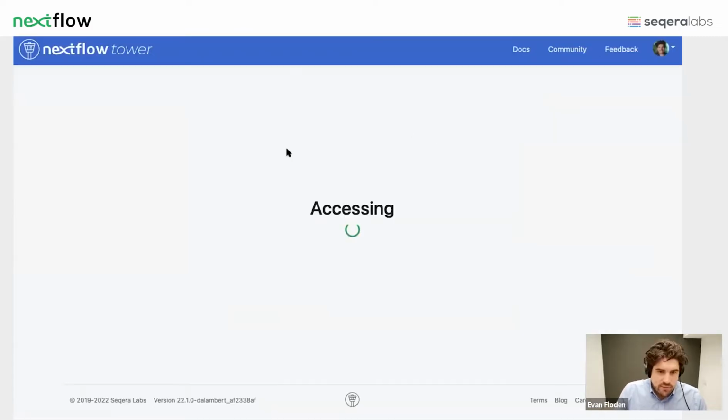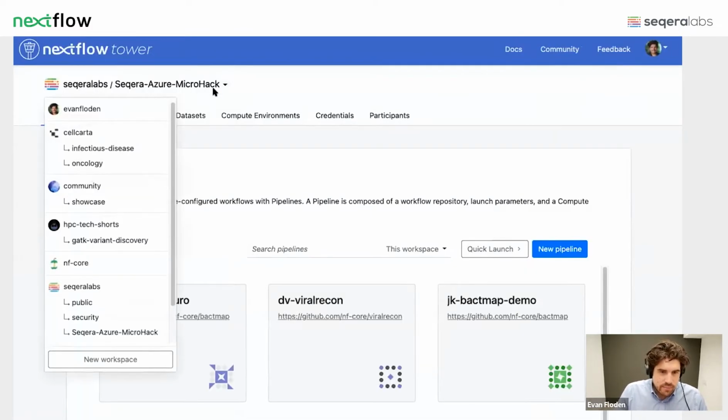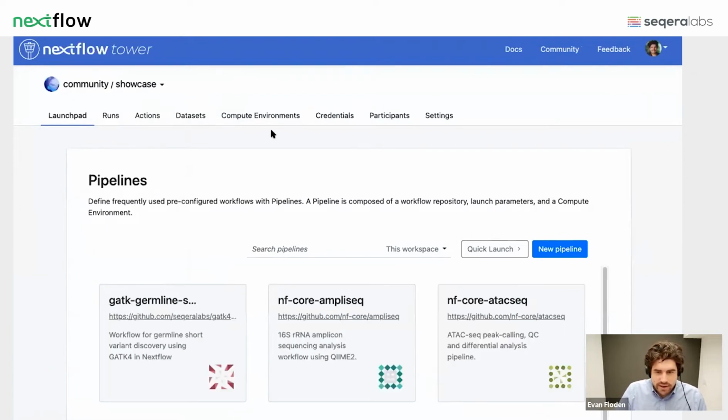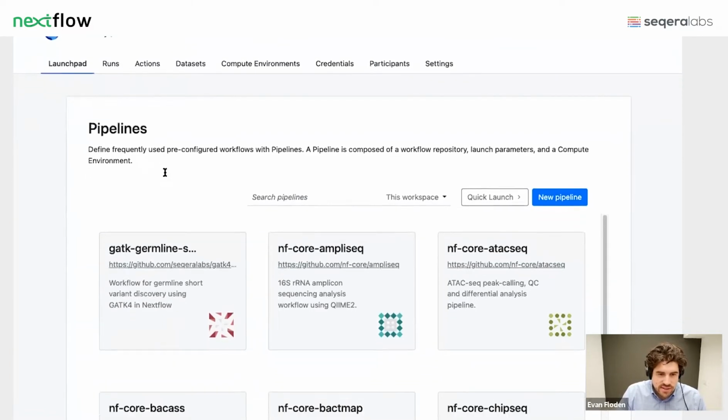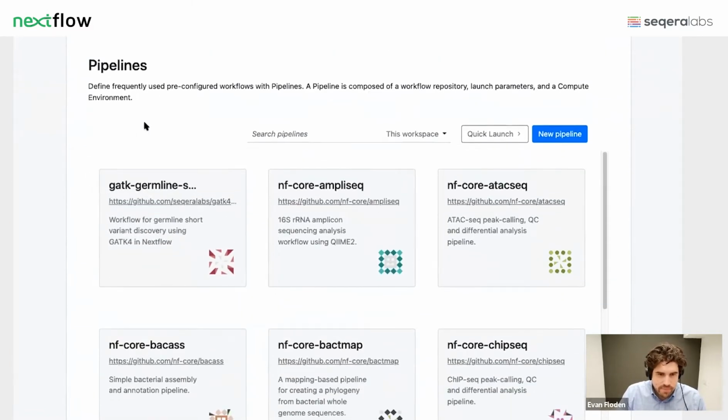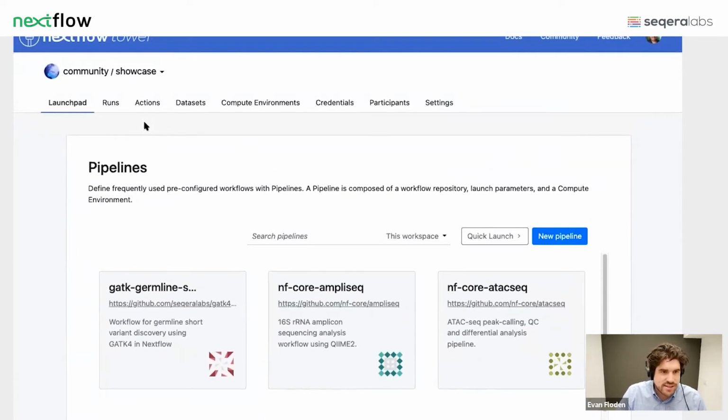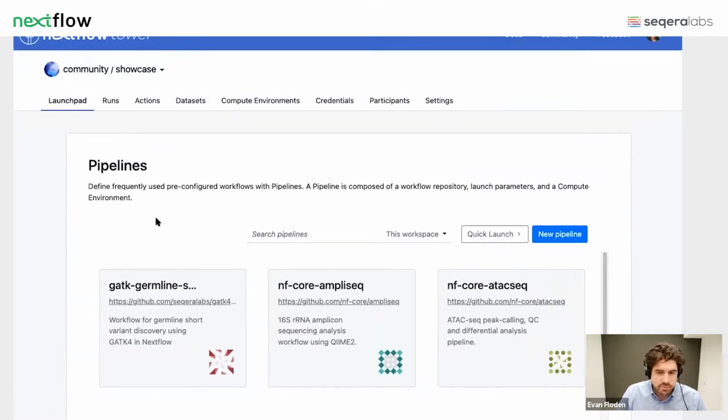So the first thing that you should see is the community showcase. The community showcase is basically a place for people to run pipelines and get a feeling of what it's like to launch a pipeline inside of Tower itself. Your view will be slightly different than this, but you should see the pipelines that we have here. And the first use case typically relates to launching a pipeline which we've already pre-configured. So all these are pre-configured pipelines.